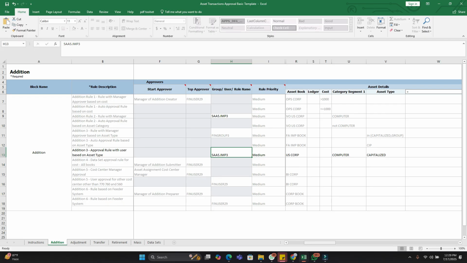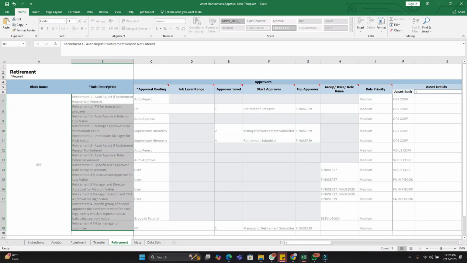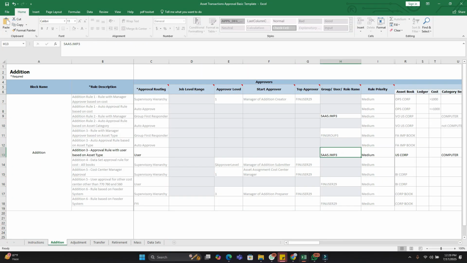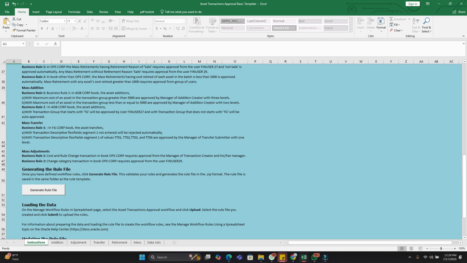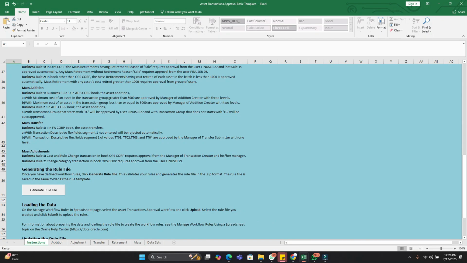Okay. And if you don't need it for adjustment, transfer, retirement, you can just disable all these approval rules. Anyway, we have only enabled the approval at asset book level only for addition. Okay. So once you provide all the details here, just go to the first tab, instruction, and generate rule file. Okay. So it will create one zip file, and like this, you will see asset transaction approval basic template. Okay. And you will see here the zip file which we need to upload.